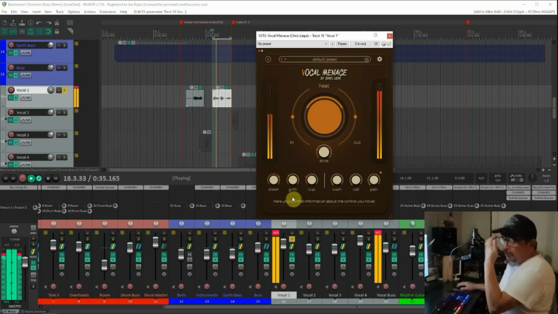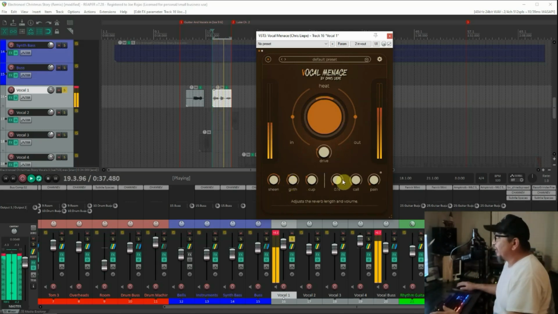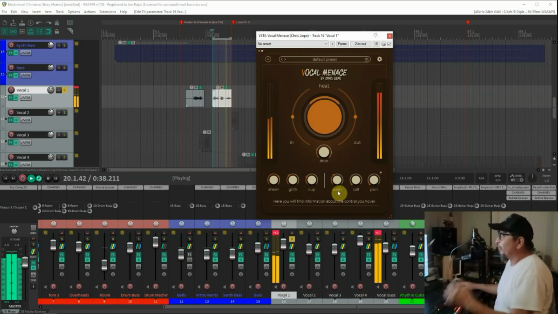It does make some sort of effect, but let's go ahead and bring in some of the reverb. So now you hear the reverb coming out.